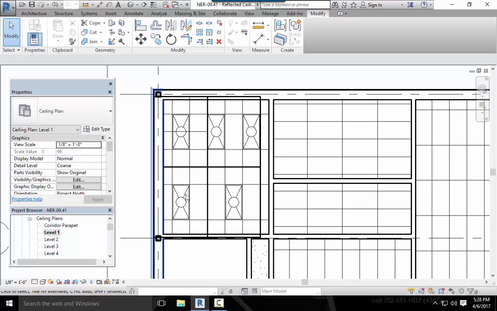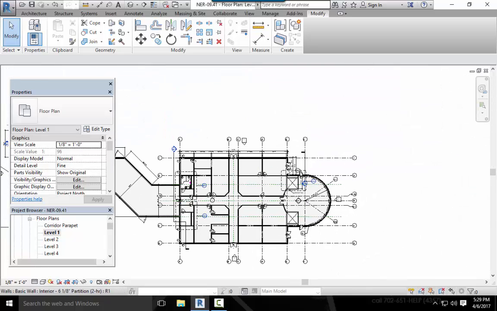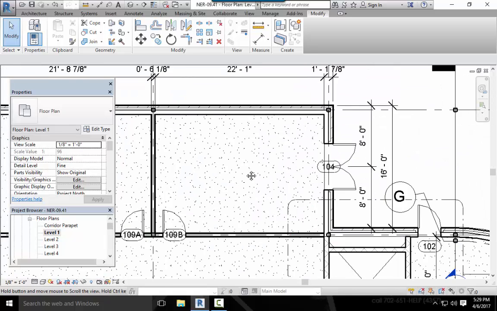All right, so let's go to level 1 floor plan, not ceiling plan, and we are going to zoom into the northeast corner office. It has door 104 in it. So this office right here.